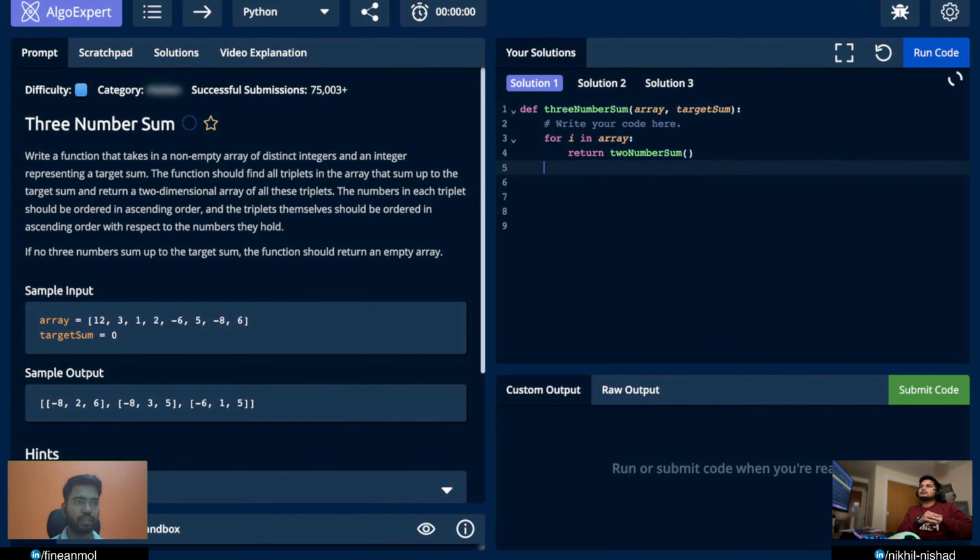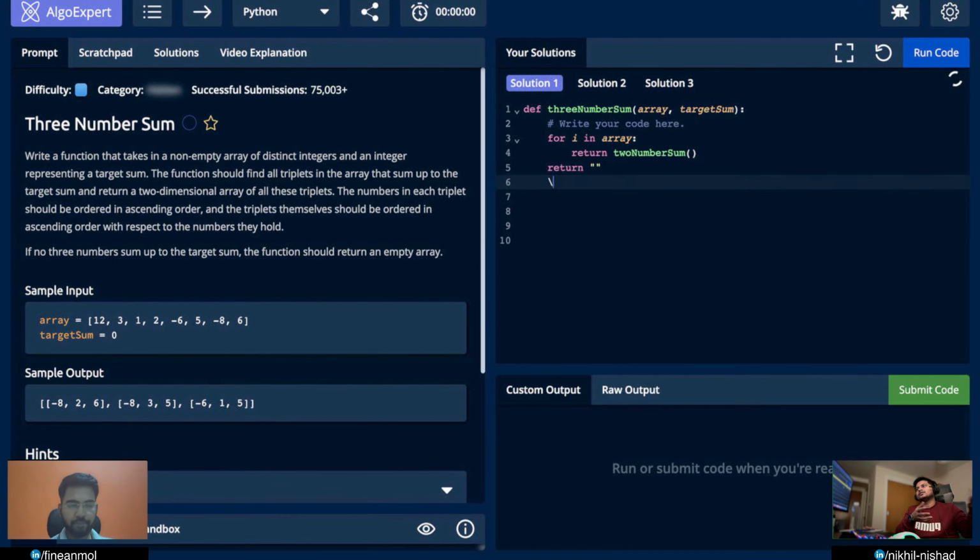We are going to use that two number sum function, and we are going to return some final array. That will be an array of arrays, an array which has all the triplet combinations. So it's a kind of array of arrays. Yes. And what we have to do is use this function.